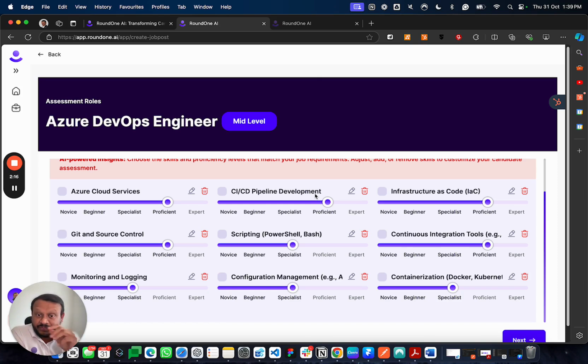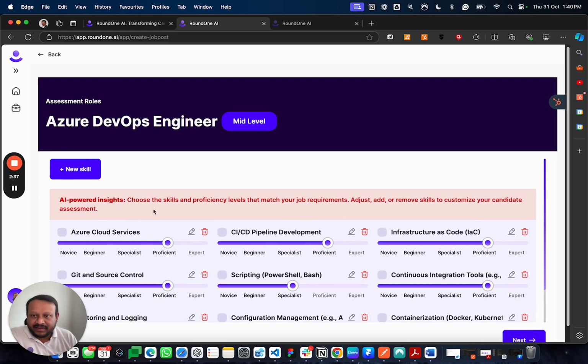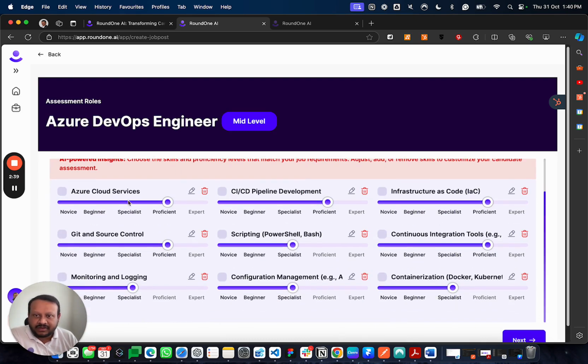So remember, we are not looking at your job descriptions and we are not going to look at the candidate CV. All we care about is what skills you need to assess your candidates on for this role, right? And this is based on our data points that we've collected over hundreds of jobs. So this is what our AI thinks you need. You can choose the skills that you want to assess your candidates on.